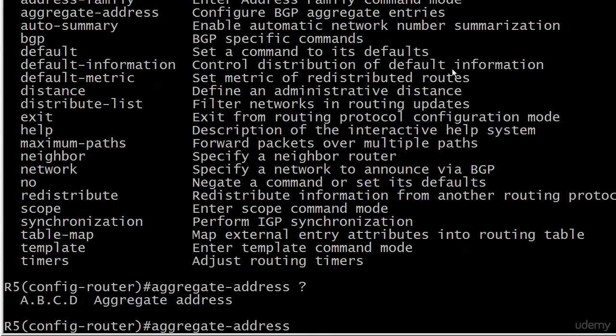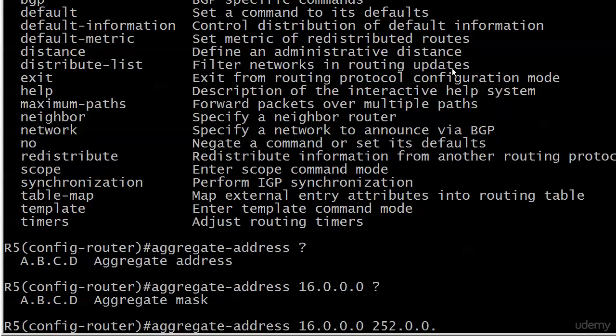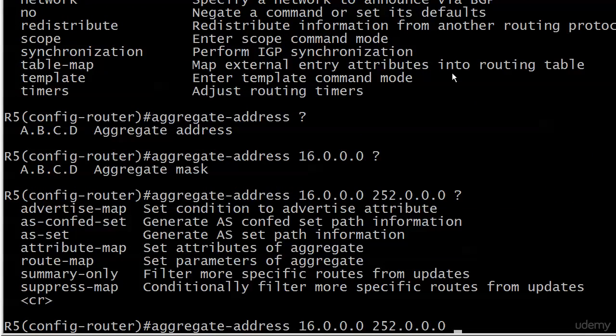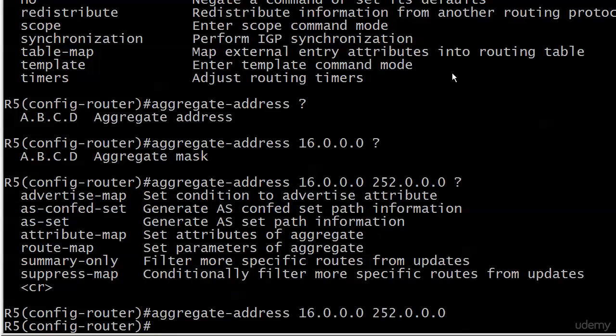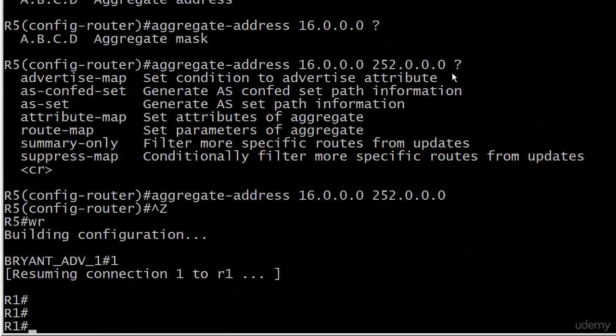The first thing it's going to ask us for is the aggregate address itself, and you know what's coming next, that mask. We've got some options here, and most of these you haven't seen yet. On top of the route map, which we have used, we see an advertise map, an attribute map, and a suppress map. We're going to save those for future studies. That's not part of the NP route. But I also see a CR at the bottom, and that's definitely a part of the NP route exam, because that means, of course, this is a legal command by itself. So let's go ahead and enter that, and we'll see what happens.